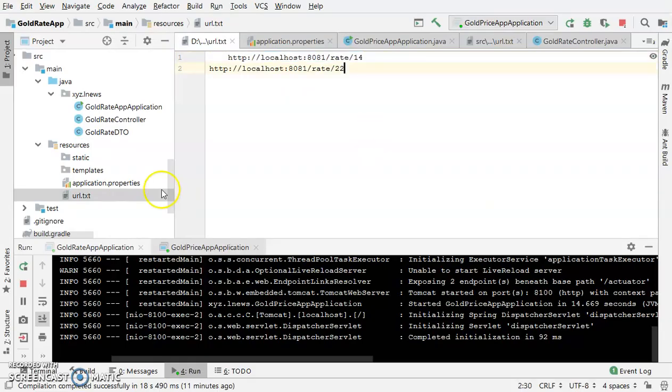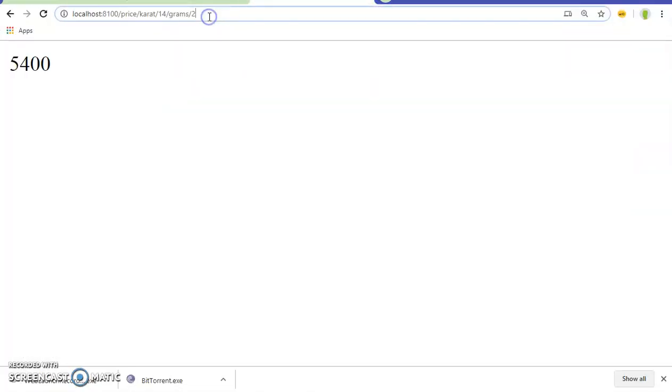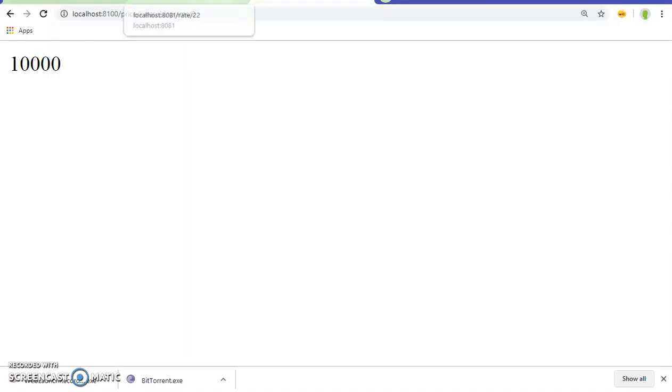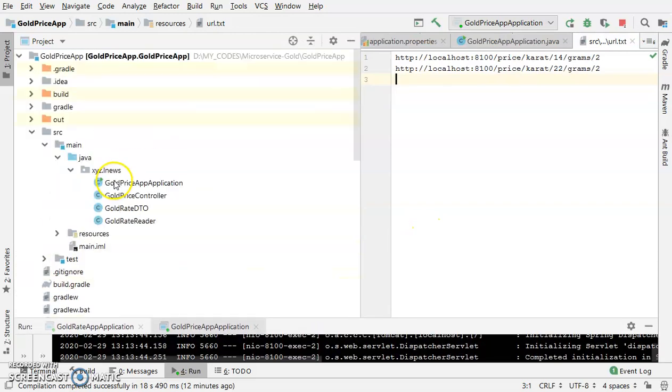So what would the second application do? The second microservice would find out the cost of, say, 14 karat gold. Here, the price of 14 karat gold, 2 gram, is 5400. If we are trying to find out the price of 22 karat, 2 grams, as you can see, the gold rate is 5000, so if the amount is 2 grams, the price will be around 10,000. Let us again change this to 11 grams. So 11 grams' price is precisely 55,000. In this way, you can try and implement a basic microservice application, and you can definitely modify it further for whatever use you're trying to implement.